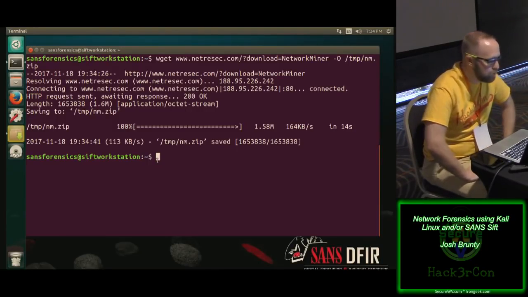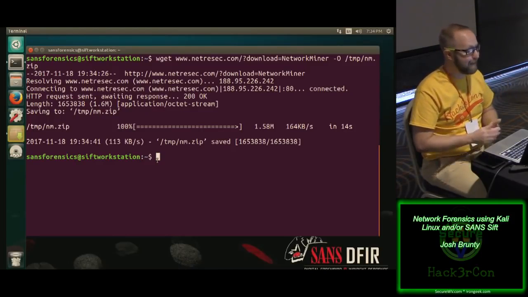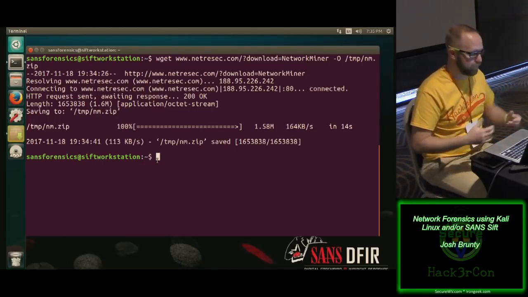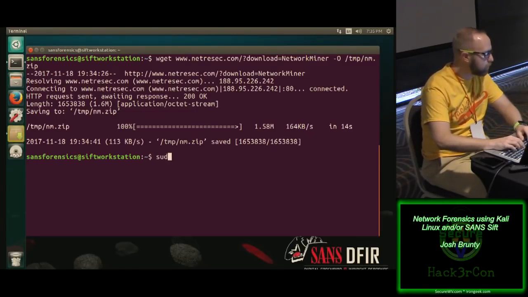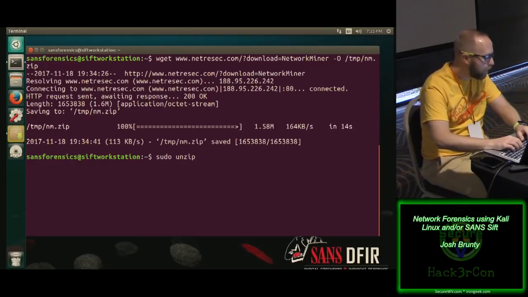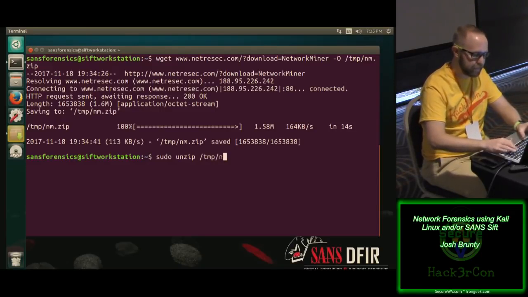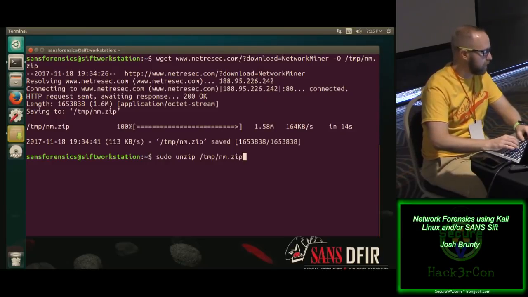I want to change the privileges on that. But before I change the privileges, it's a zip file, so I need to unzip it. The next thing I'm going to do is a sudo unzip command. So sudo unzip, a front slash with tmp to point to that temp folder, another front slash nm.zip. Not done yet.